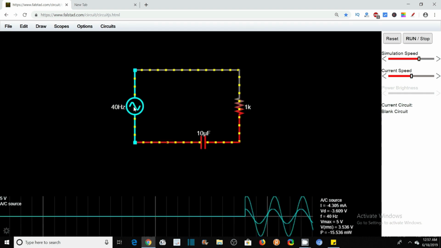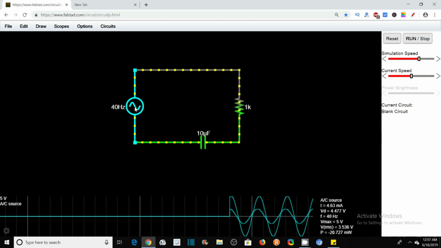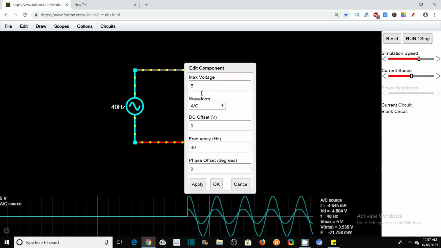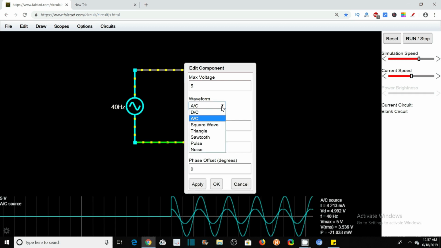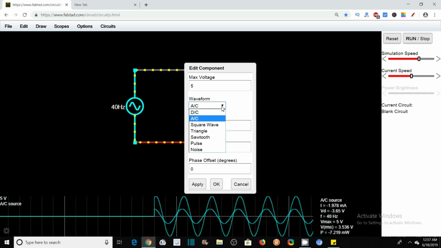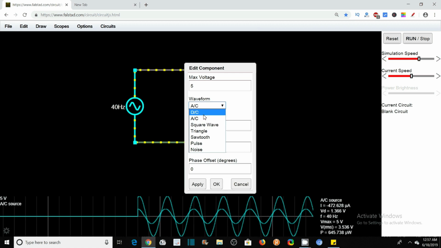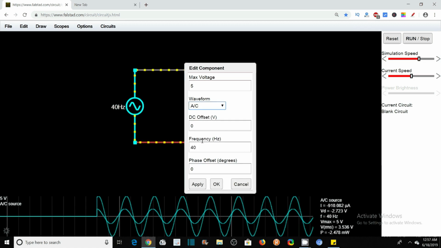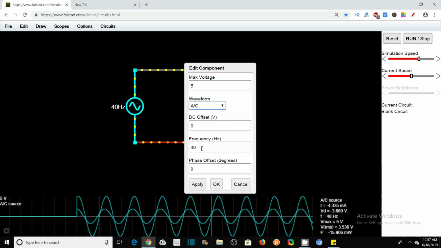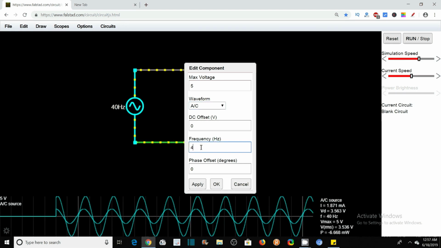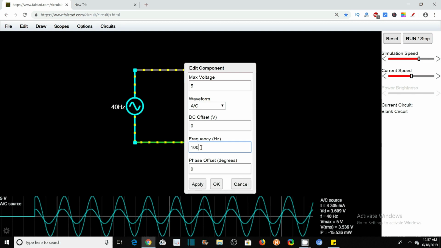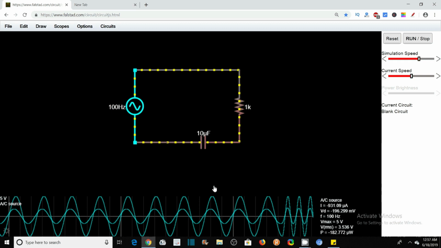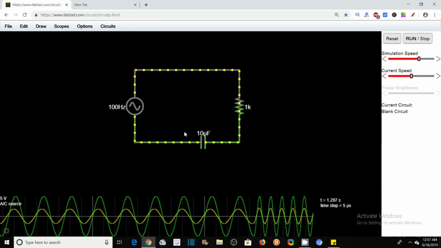You can also change the properties of this AC source or anything, like edit here. You can change the maximum voltage and waveform. If you want AC or DC waveform, you can apply a square waveform. So now I have applied AC waveform. You can change the DC offset and frequency also. If you change the frequency, let's change the frequency to 100 and apply, okay. You see the increased frequency.